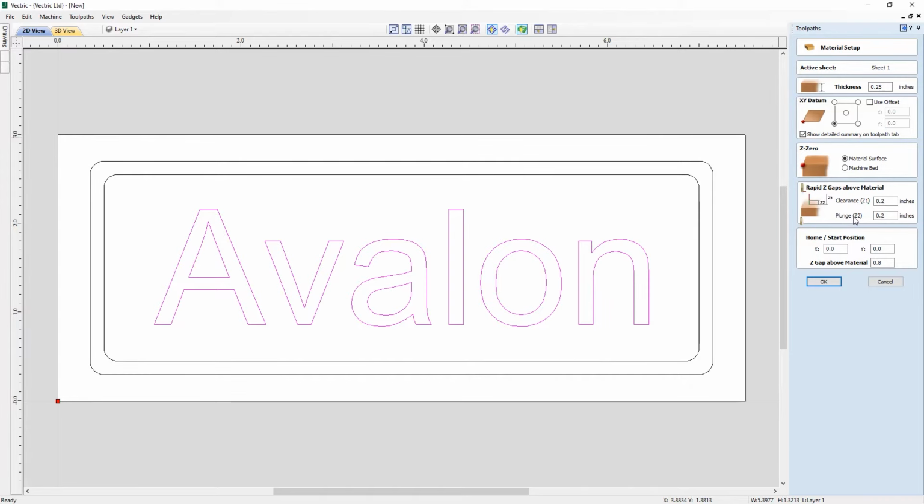And then we move on to the rapid Z gaps above the material, so we're looking at clearance and plunge settings. And again, this is very much machine dependent. So the clearance is basically the height above the job at which it's safe for the cutter to move at rapid or maximum feed rate. And then the plunge is basically a gap that the tool will rapid down to during plunge moves. And so we're just going to leave these set to 0.2.